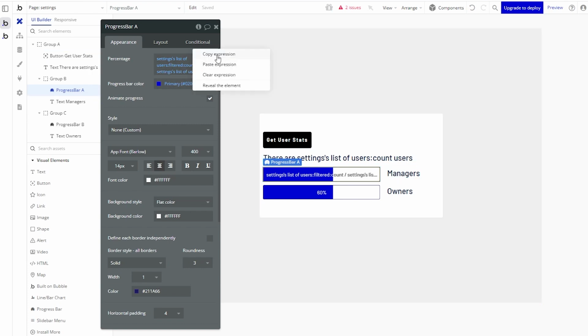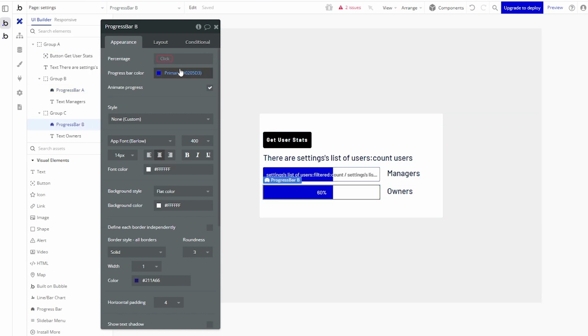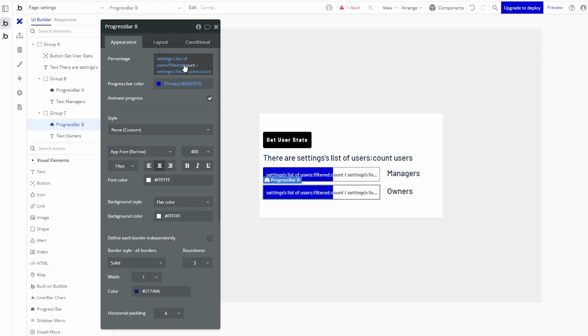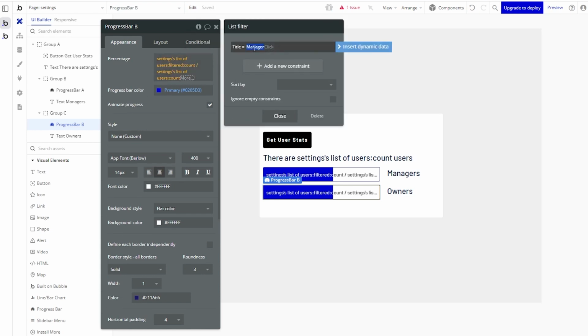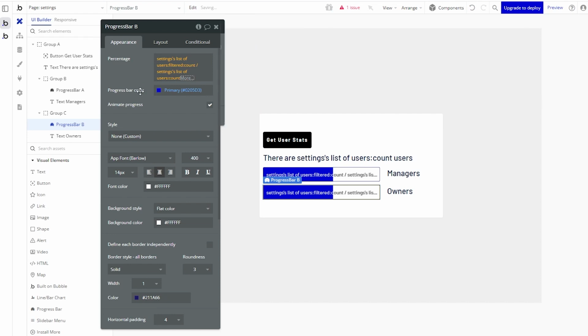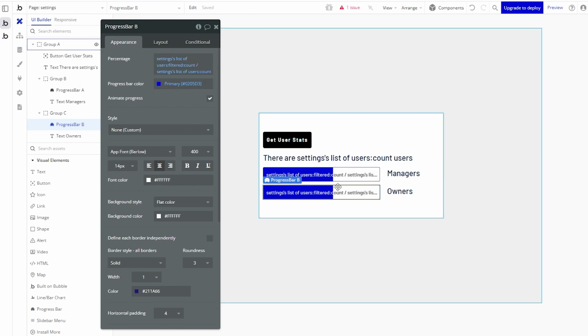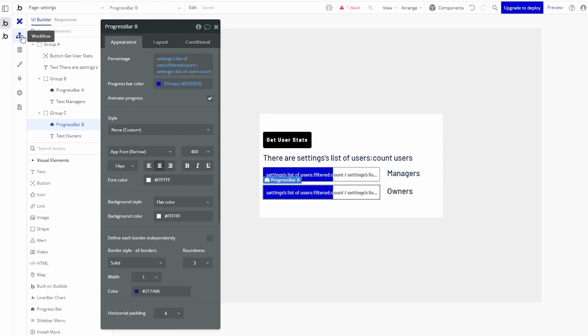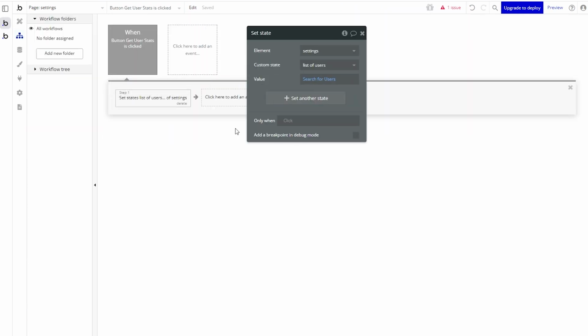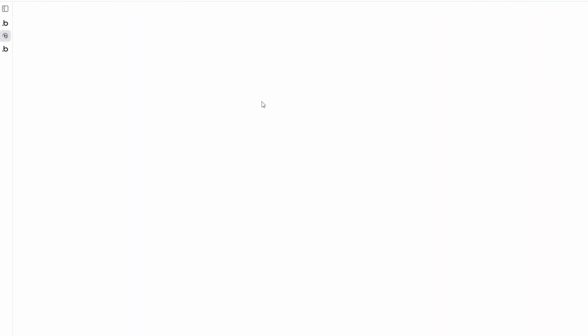I'm just going to right click, copy this expression, come down into the owner's progress bar and do the same thing, but just swap out the filter here. So this is going to be title equals owner, like that. And these three different details that we're going to display here are all coming from one single workflow that sets the value once, like my source that I have here. So let's preview this page.